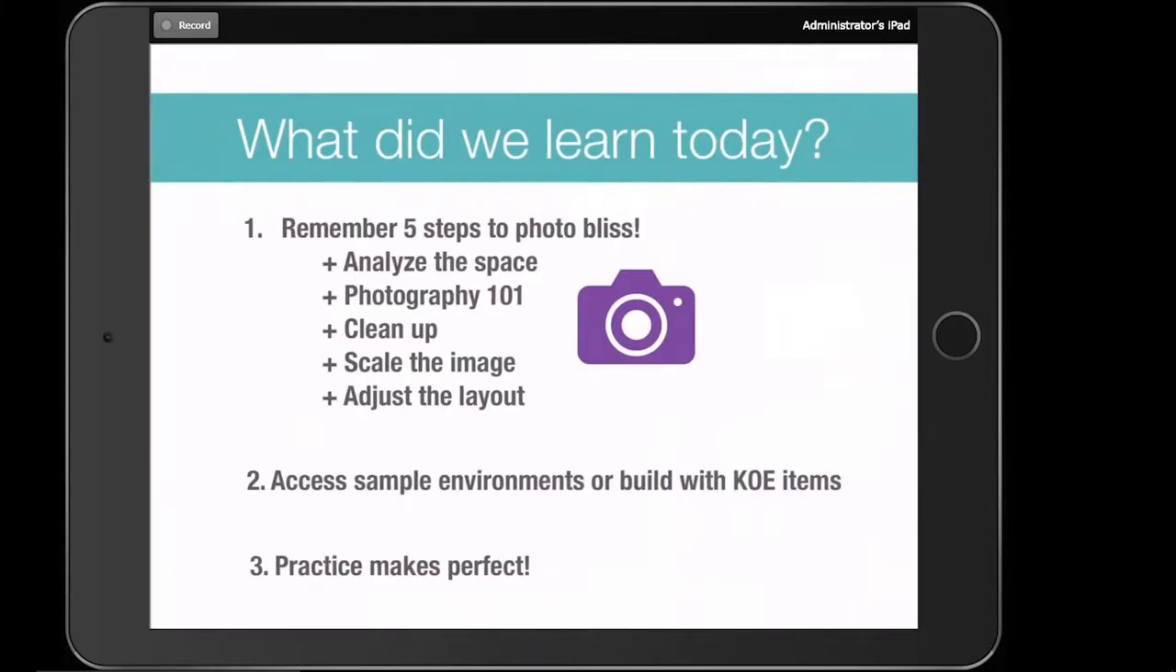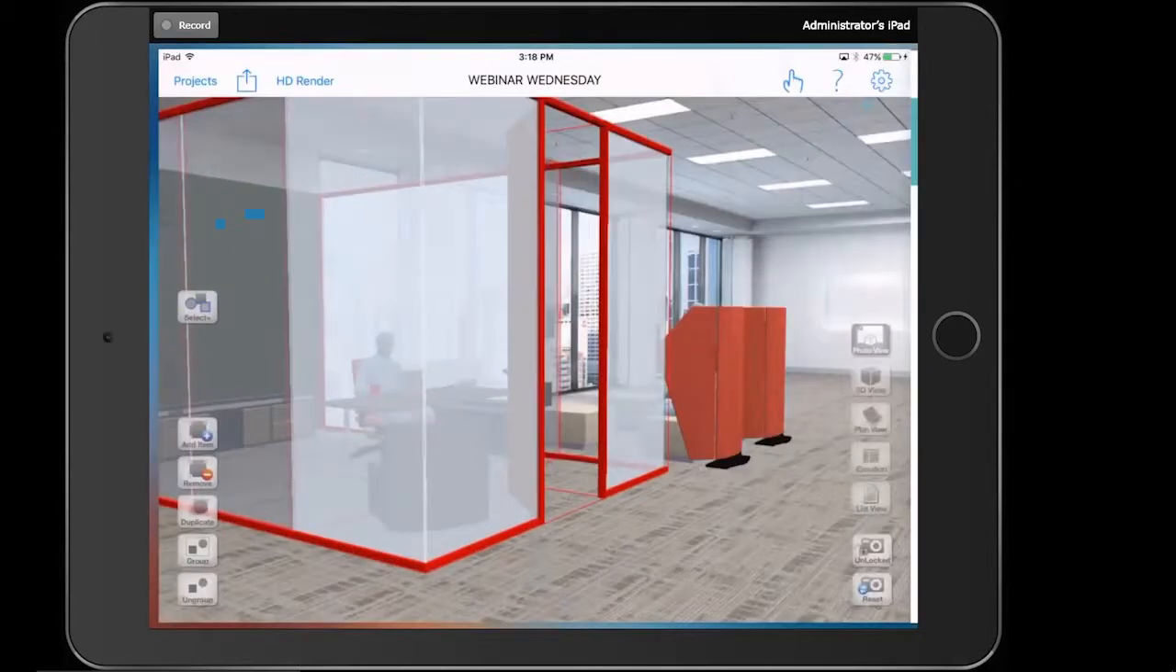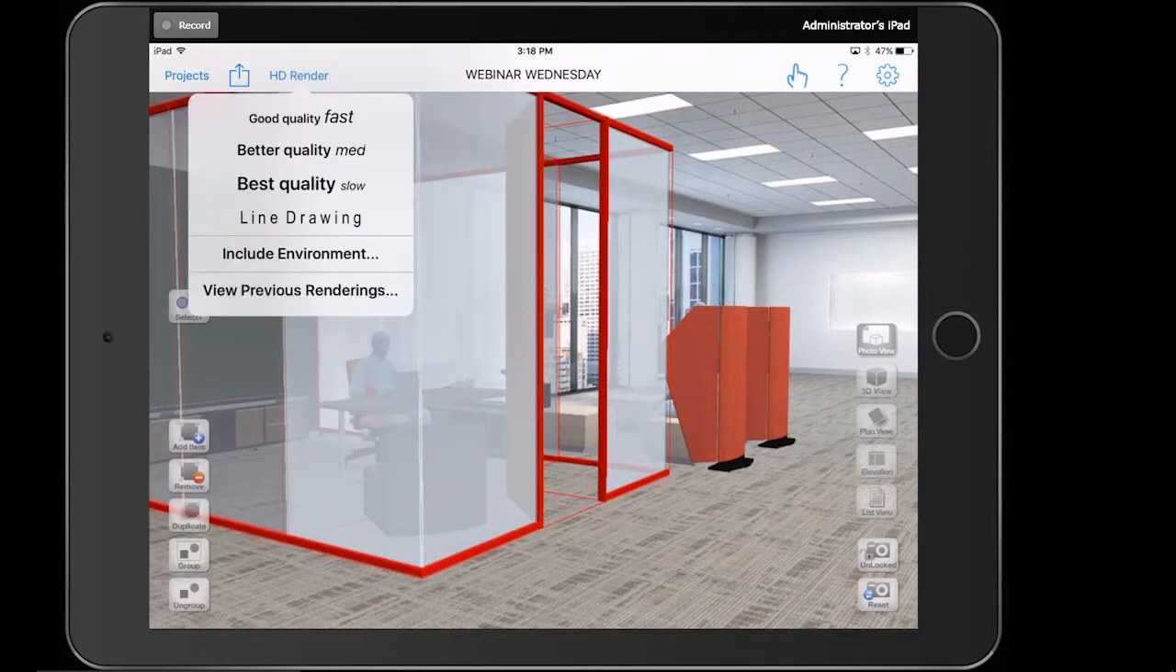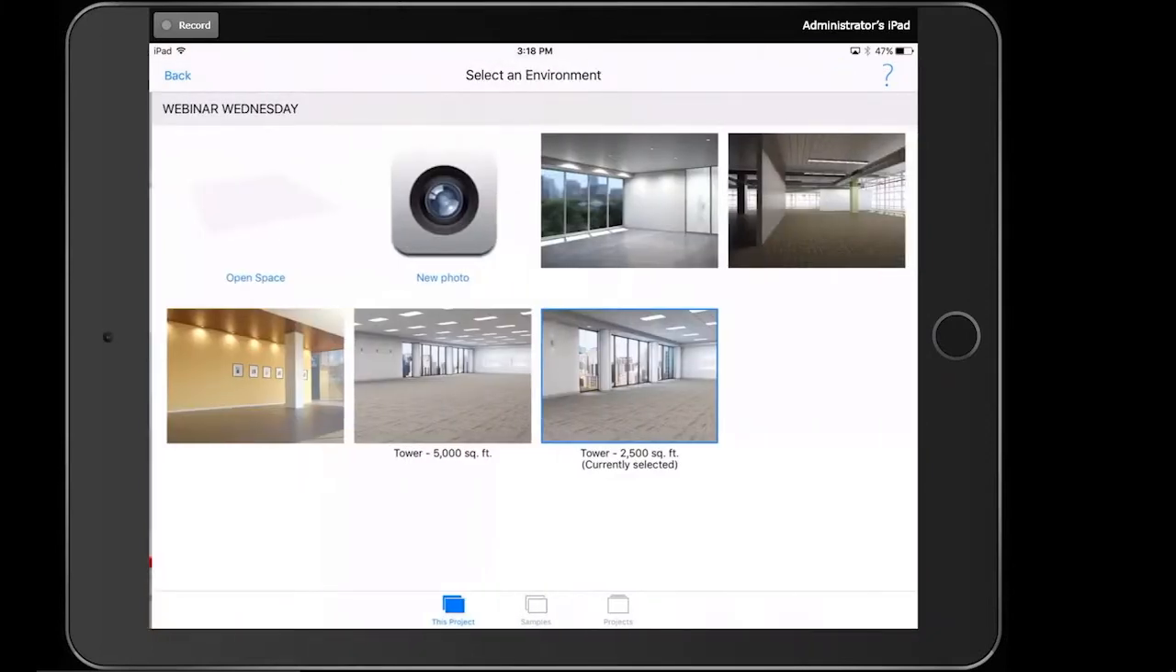Okay, so what we're going to do is go ahead and open up Kits, and I'm going to go through the actual process with you now. First thing I'm going to do is tap on HD Render, and go to Include Environment. You can see all the different sample environments that we used last week to help us get that image that we created. So what I want to do this week is use the New Photo feature.